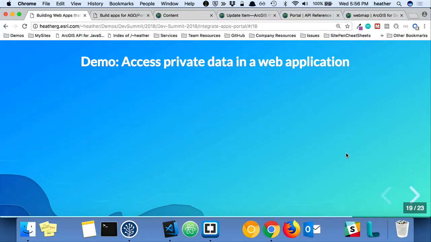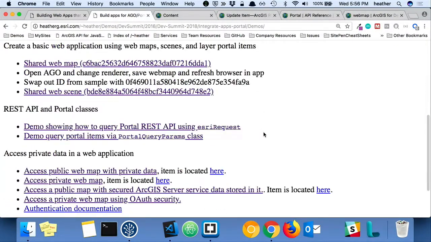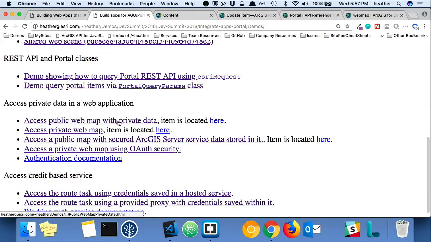All right, so I've talked a lot. Let's go ahead and I'll show you some of this. So, accessing private data in a web application. Let's take a quick look here.